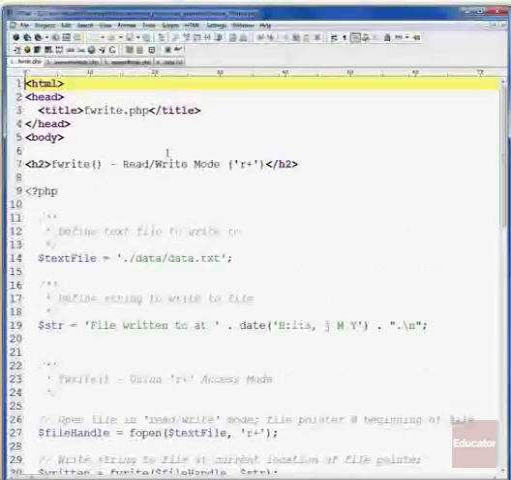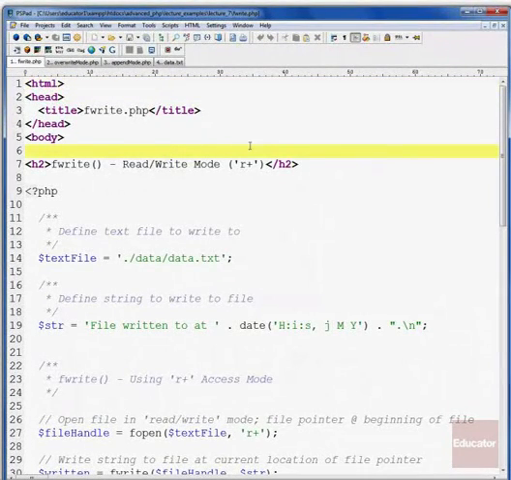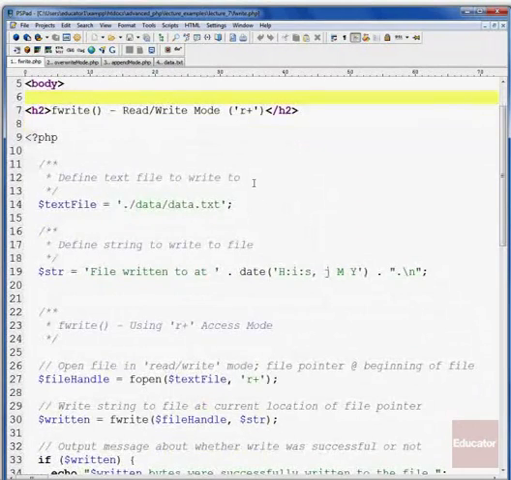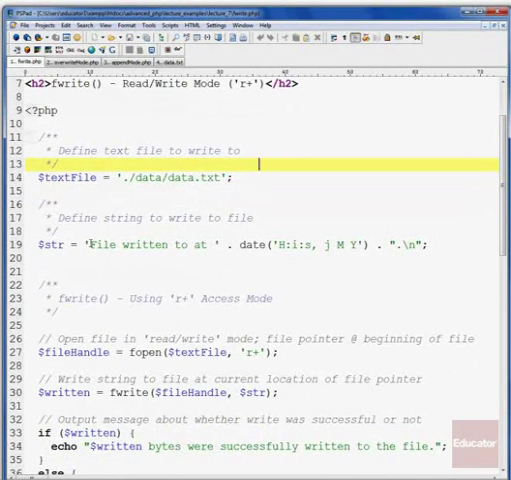So if we take a look at a script that we've written for this lecture called fwrite.php, what we've done is define a string for a data text file that we want to write to. In this case, it's located in the data subdirectory of where this script is located, and it's going to be called data.txt. And then we're going to create a string that we want to write to the file. In this case, it says file is written to at, and it's going to use the date function to dynamically generate a date, and then output a new line character.